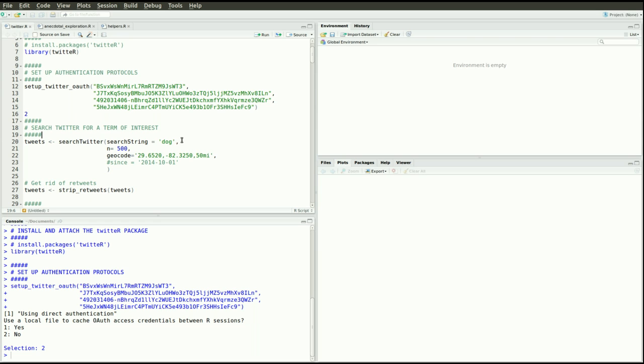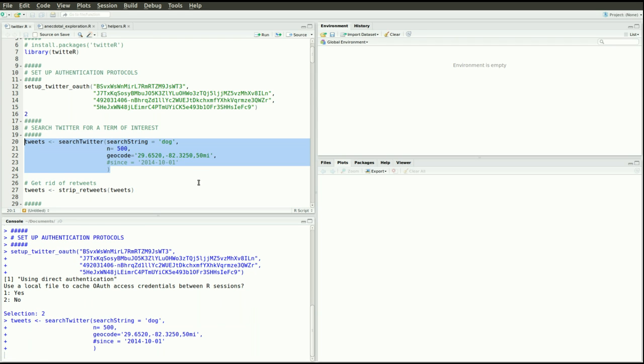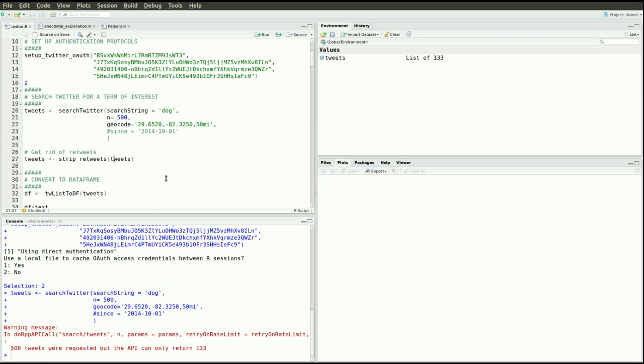And so I'm going to look for the term dog. I don't want more than 500 returns, and I want it to be near this longitude and latitude, no more than 50 miles away, right? That, of course, being Gainesville. This gives me a list of 133.